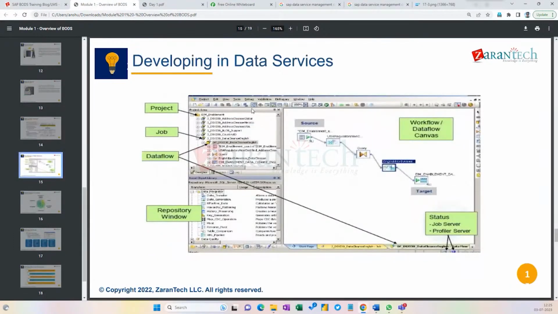So here we have another screenshot that we defined here. Project, job.